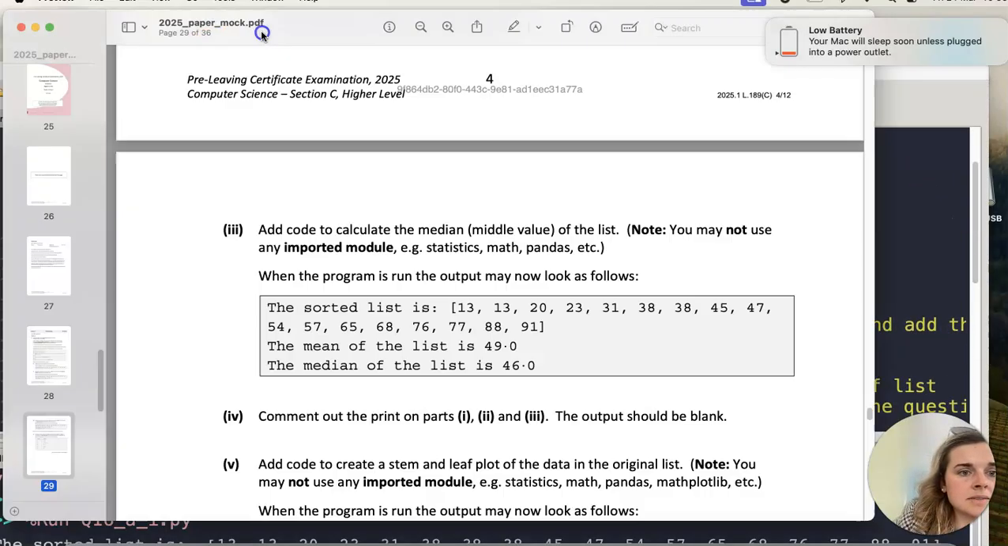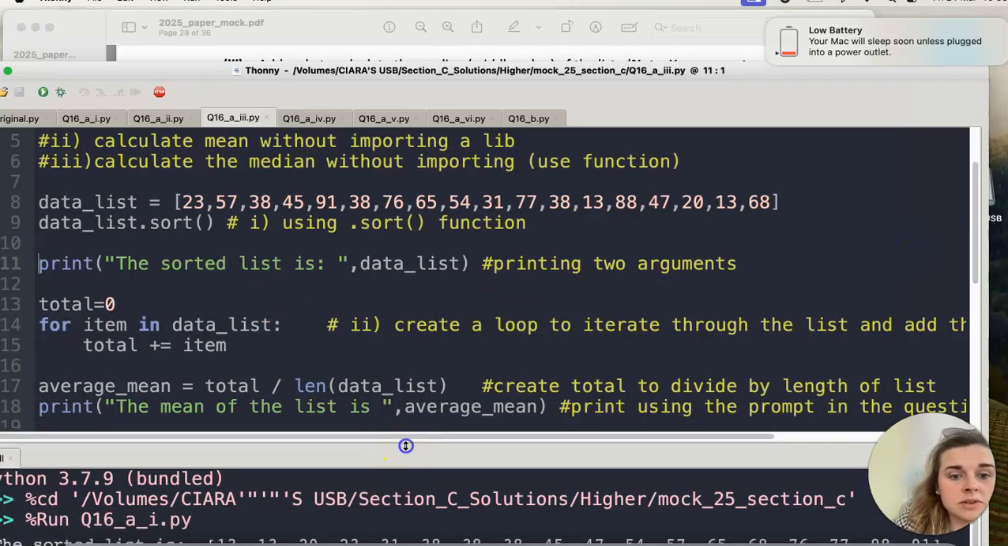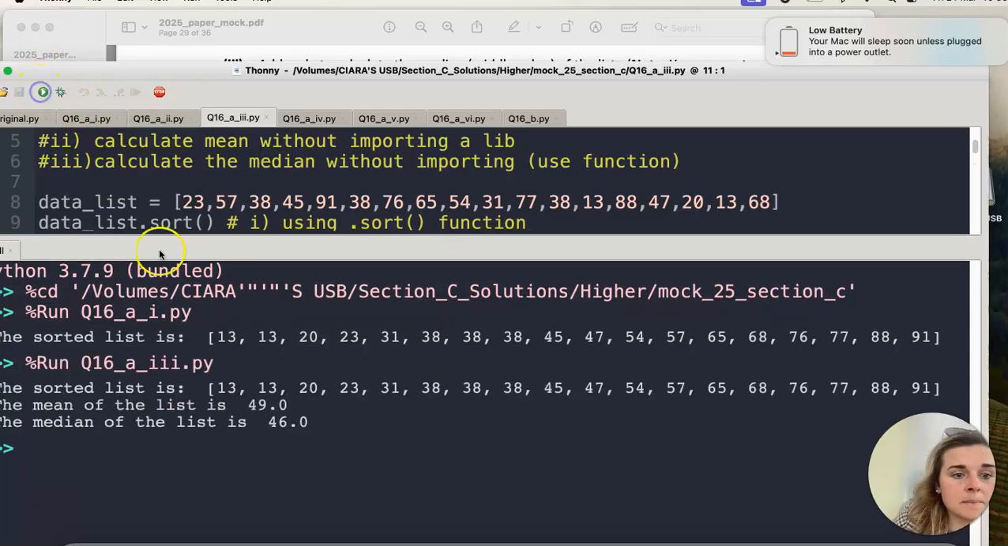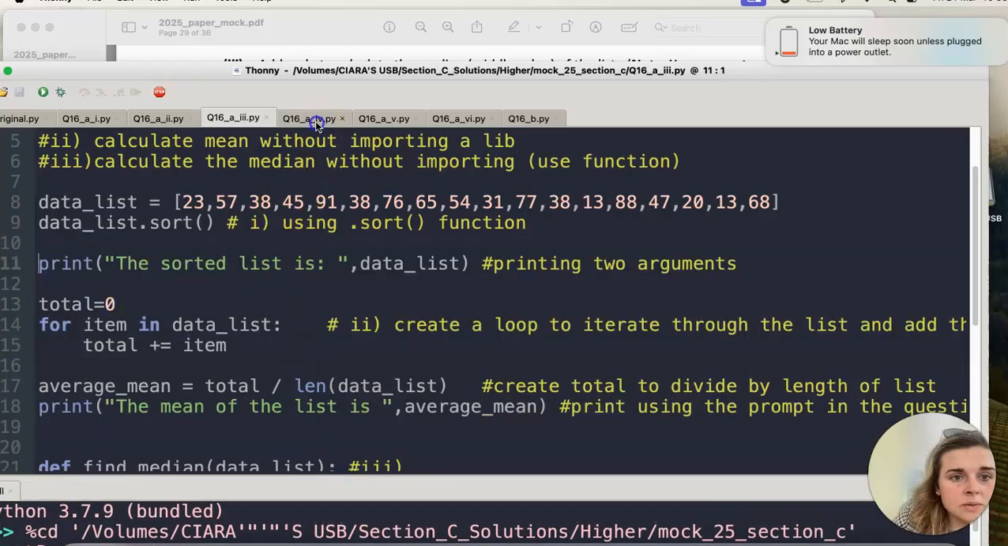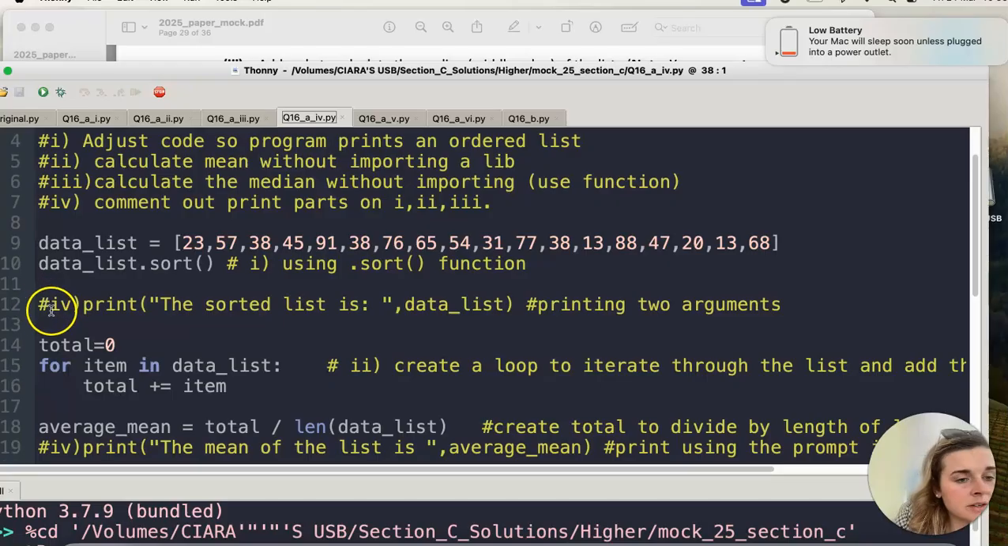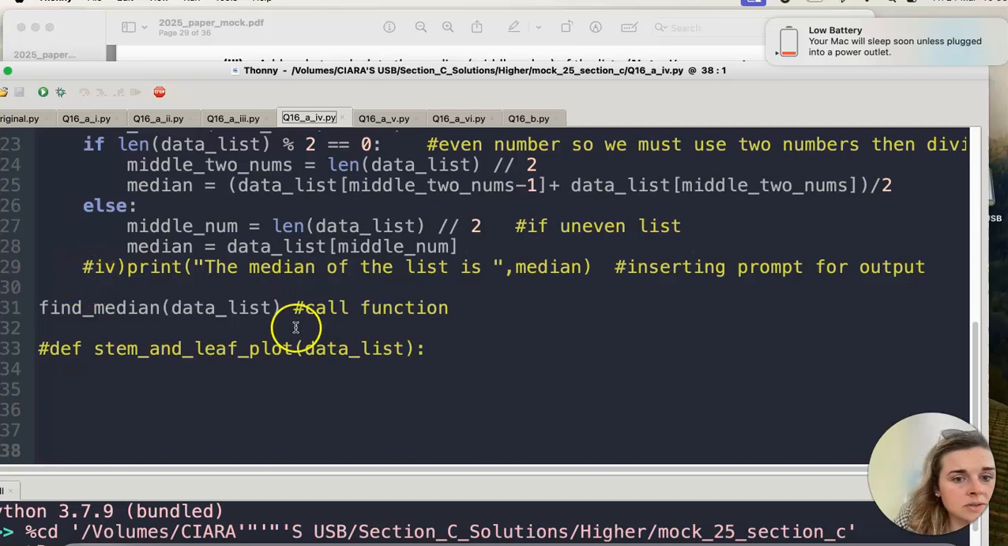So yeah, that was that part. The next part then, you had to comment out the print parts on parts 1, 2 and 3. So the output should be blank. At the moment, we'll just run this and show you. This is part 3. The sorted list is, the mean of the list is 49, the median of the list is 46. To comment those parts out, wherever it has a print function, comment that out, comment that out, comment that out.